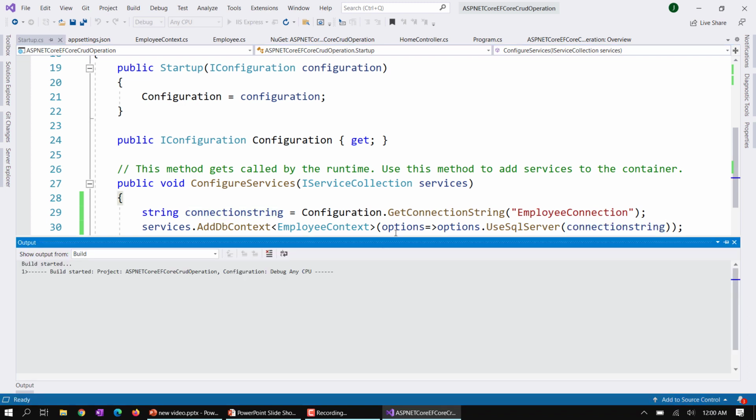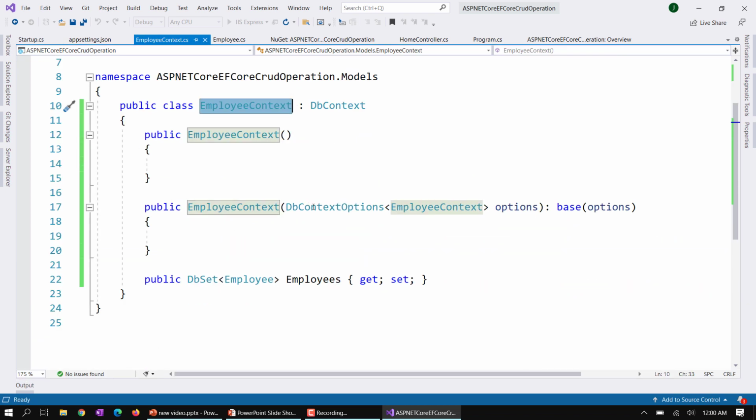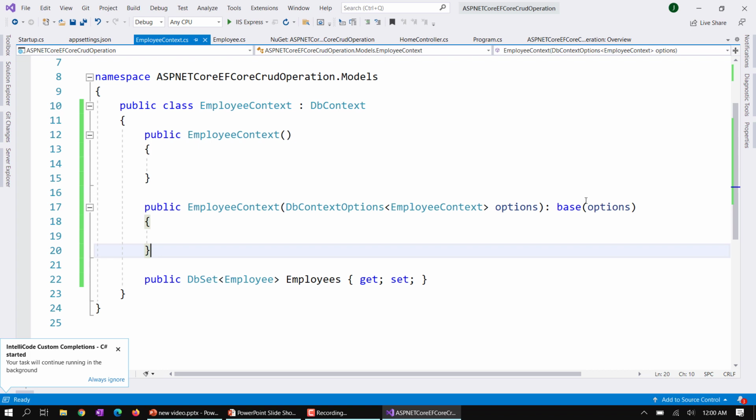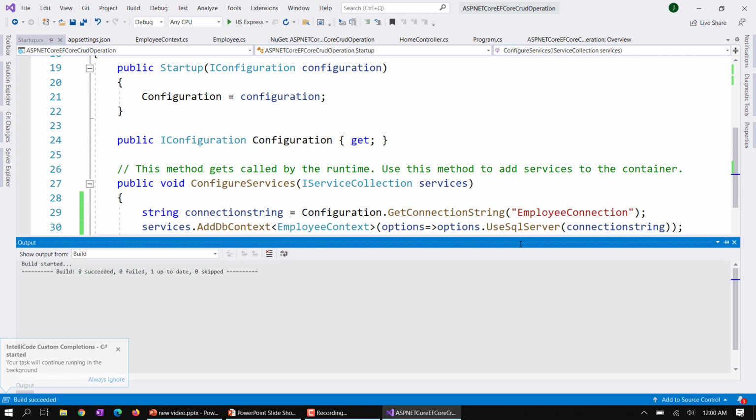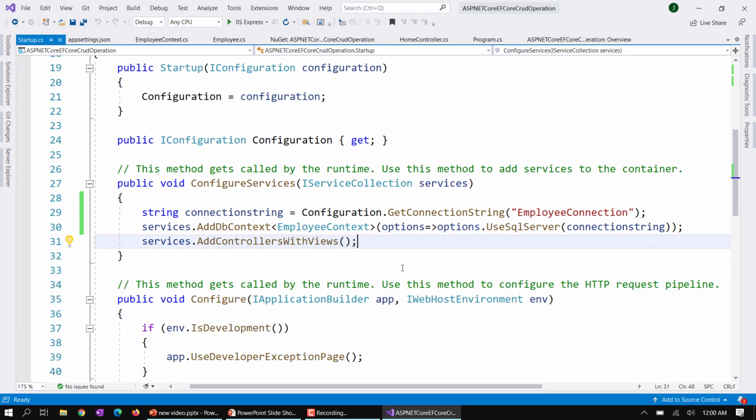So these options will be passed, and they will tell our employee context that we are going to use this particular connection string, and the database is SQL Server. So let's build this application. It is building perfectly fine, so we are good with that.